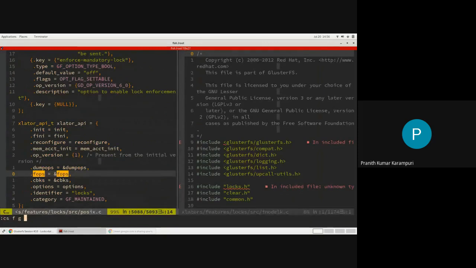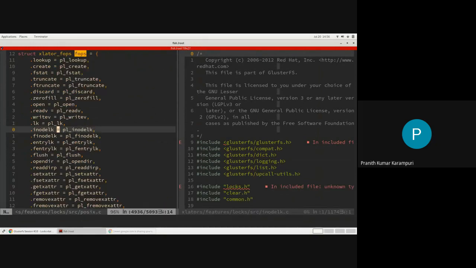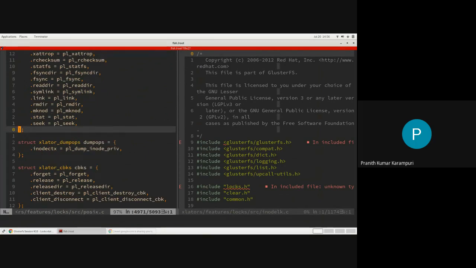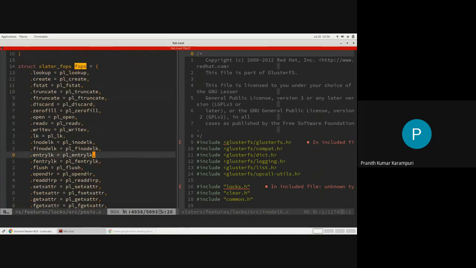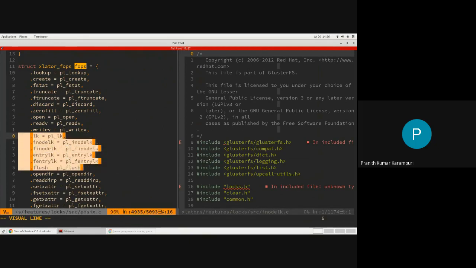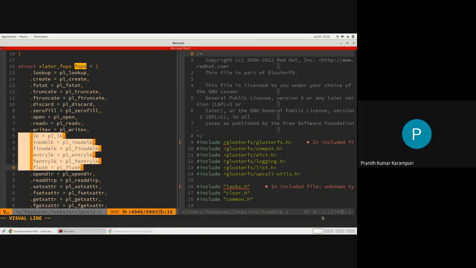Okay, so these are the forks that the locks translator implements. There are quite a few of them, but the ones that we are interested in are these. Even flush is important. If you take the FCNTL locks, which are the external locks that applications can take, and you close the file, the lock should be unlocked. So even flush is important that way. These are the main forks in the locks translator.